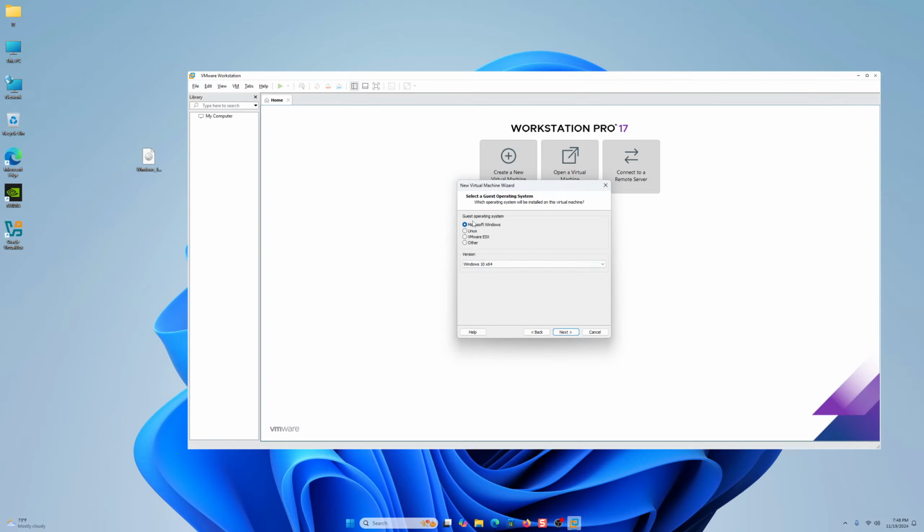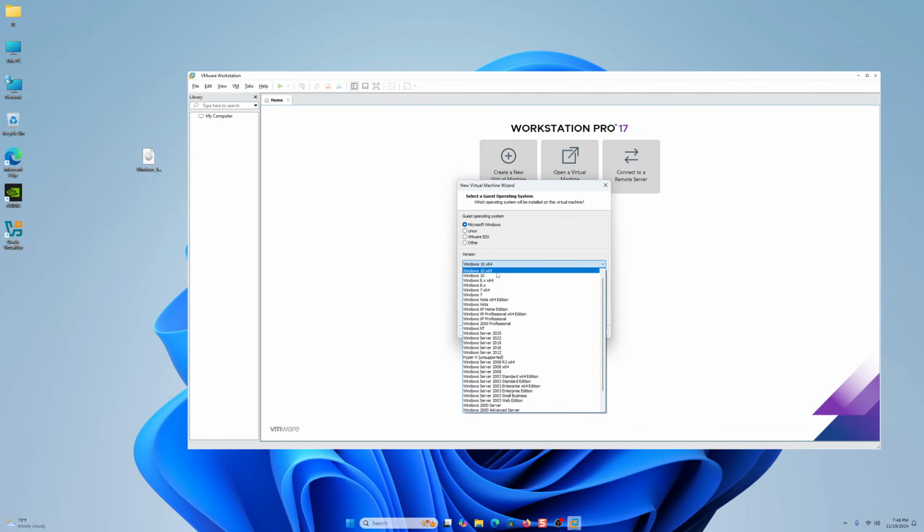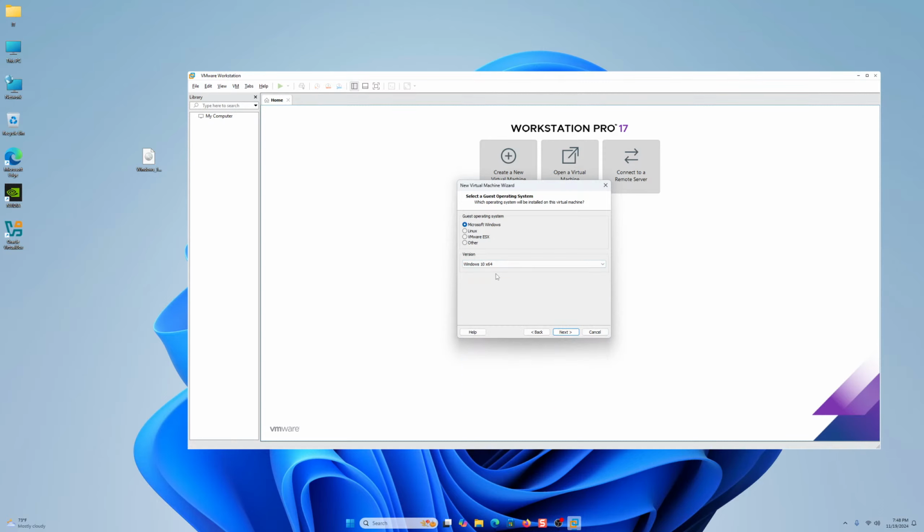Now you can see guest operating system. You have to select Microsoft Windows, because it's the one that we are using. Now under version, you have to select Windows 10 64-bit. Click to select and then click on next. Now here you can give it a name, let me give it Windows 10 Pro. Here I'm doing some configuration of the VM Workstation, and then click on next.